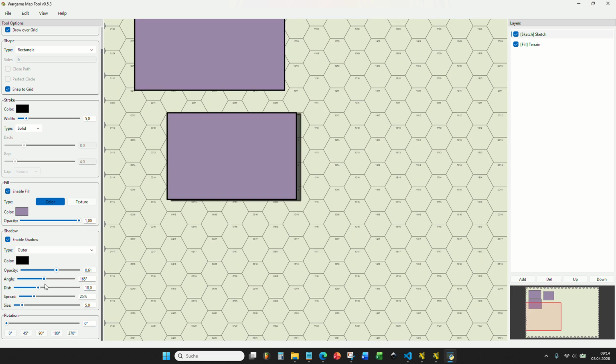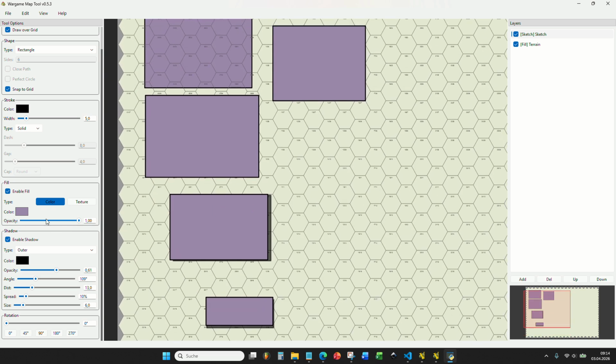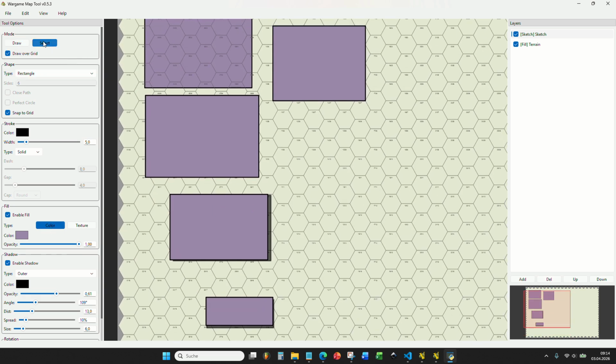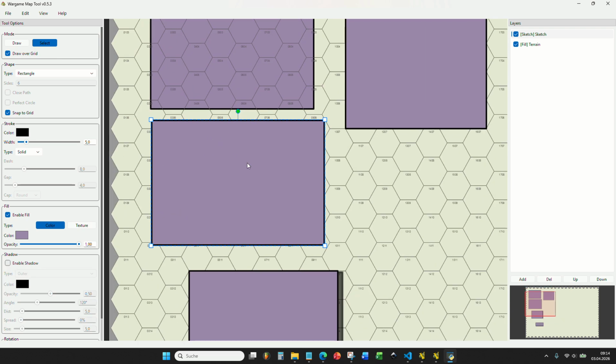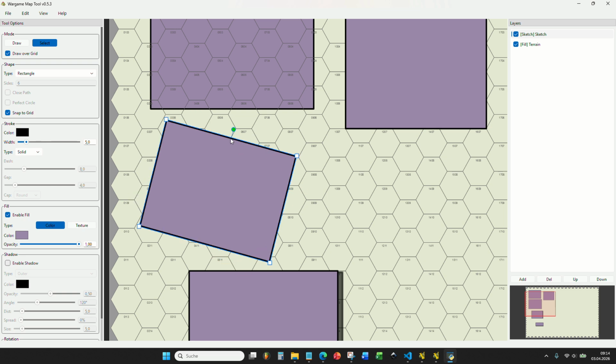Maybe this is a bit too much. So your shapes throw a shadow on the map. If you go to the select mode, you can always select a shape you made. You can resize it or you can rotate it.